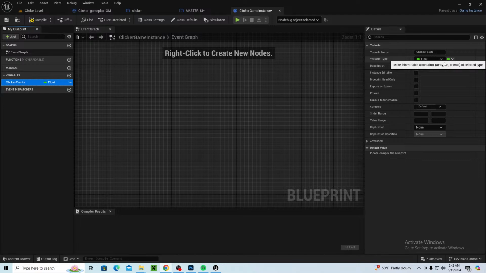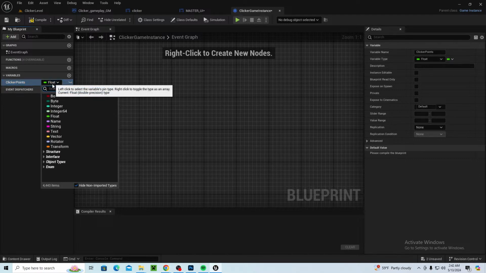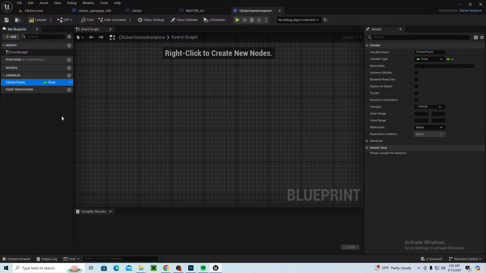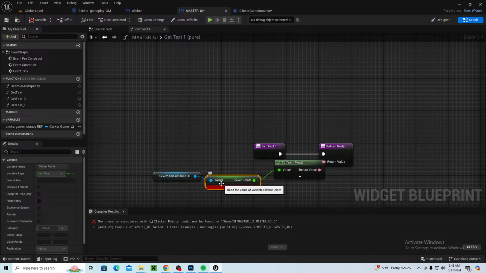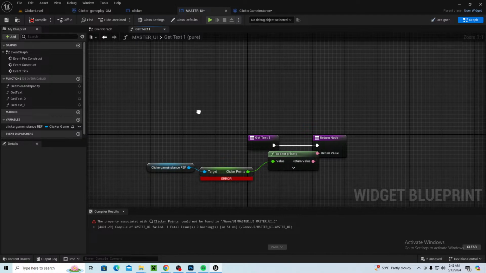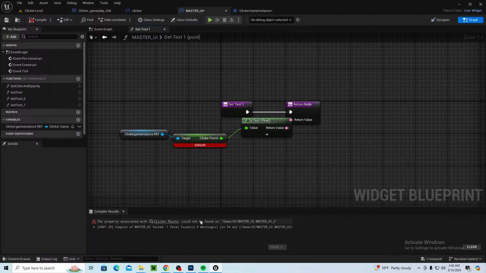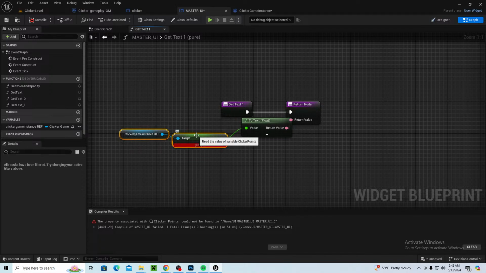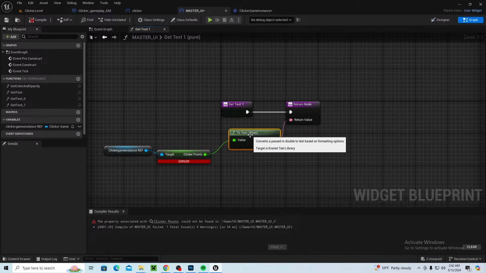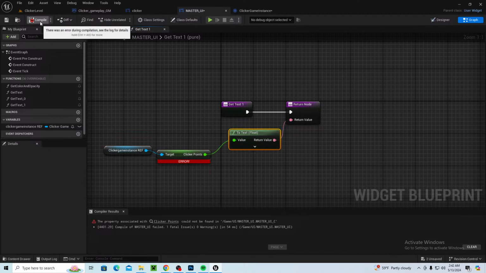Okay, what is going on here? It's set as a float like he said to do. Clicker points, master UI, clicker points, target, but yet the property associated with clicker points cannot be found in the master UI. Compile of master UI failed, one fatal issue, 0 warnings. What? Bro, I literally did exactly what this dude is telling me to do, except I'm getting an issue and he's not. How does that work?